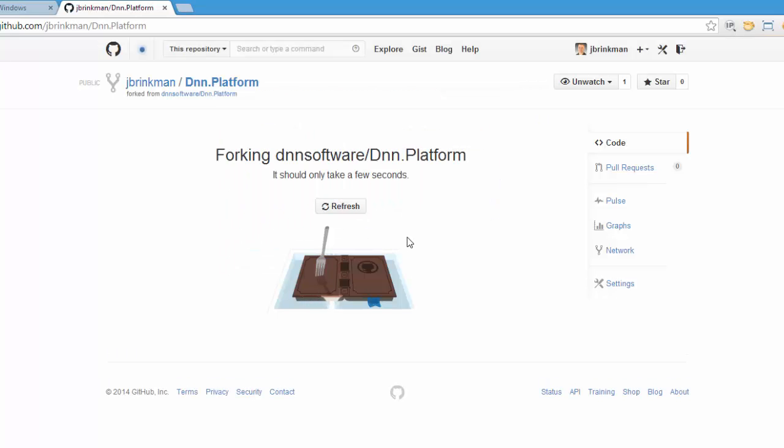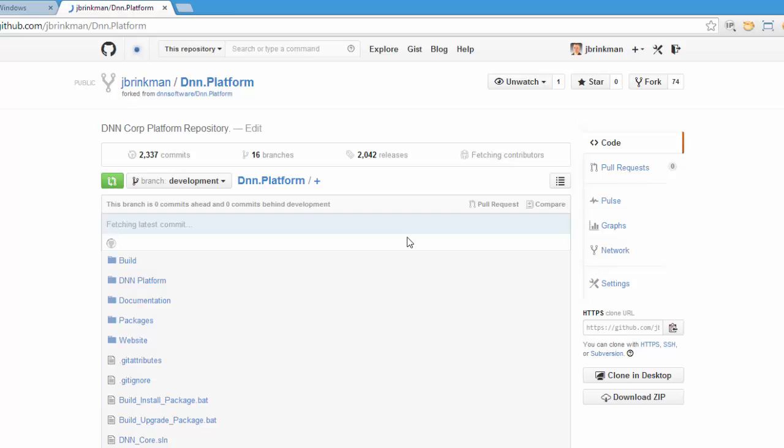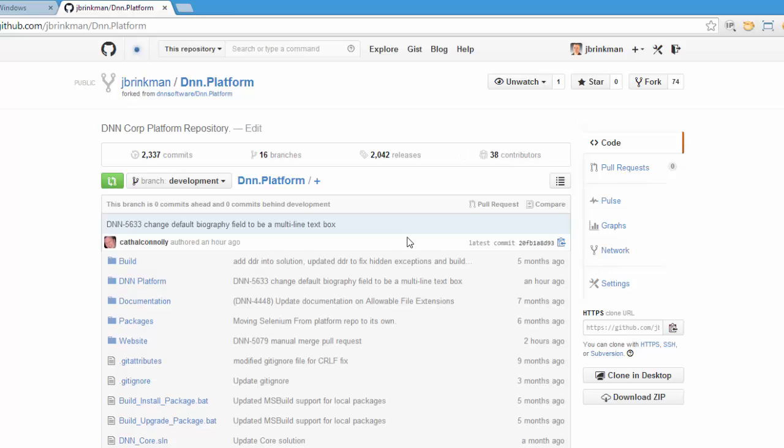And so what this is going to do is fork that code and make a copy of it over to my repository. And here we go. So now I have a copy of my own. I can make whatever edits I want to this copy without impacting the original DNN Software version, which is effectively the master version, if you will.